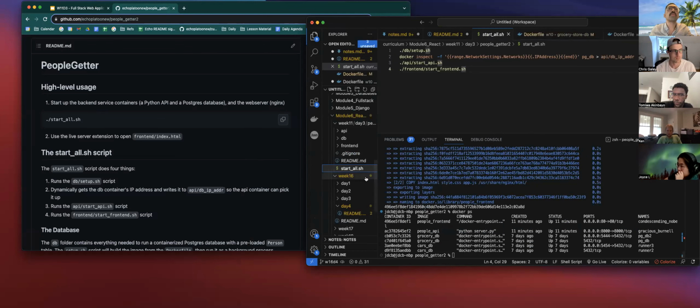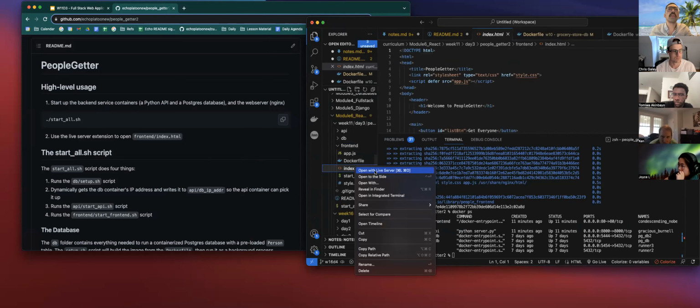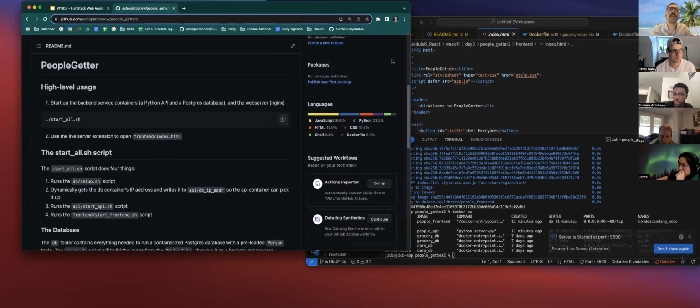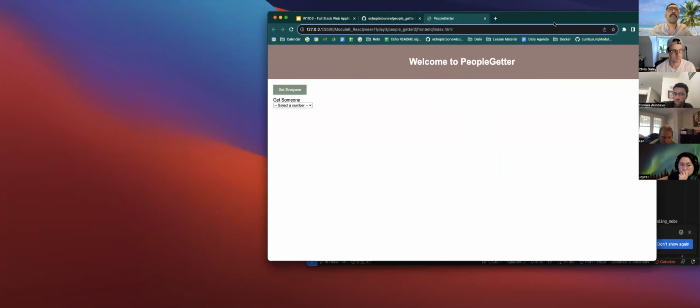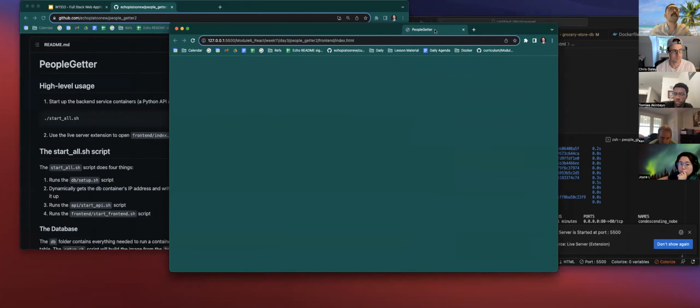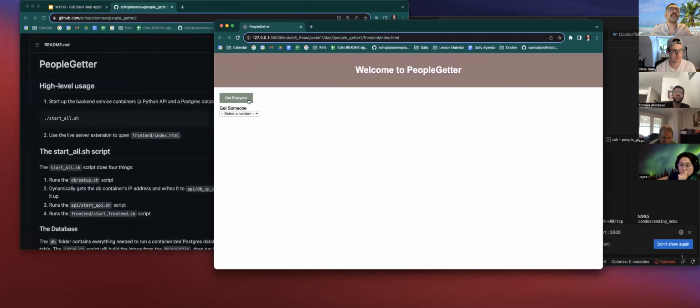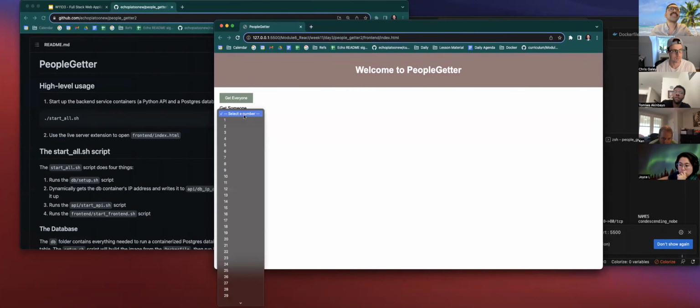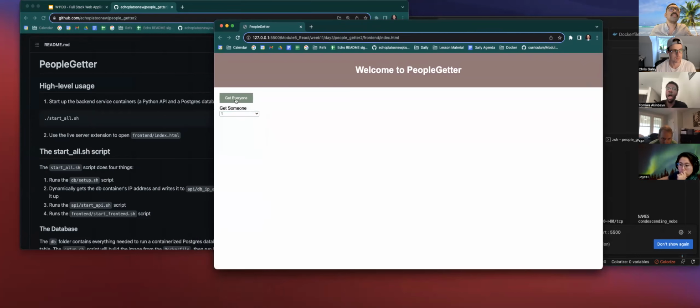And we are looking for the front end. So let's find the index. Let's open it up with live server and let's see what we are looking at. Bam, this is the application. Let's see what it does. We can grab. It looks like it's not doing anything.